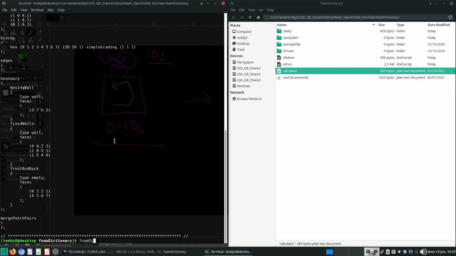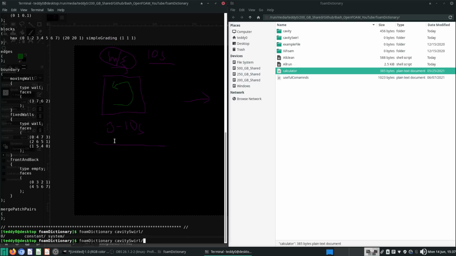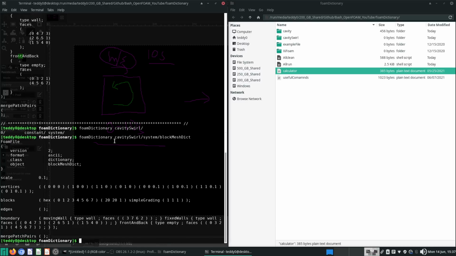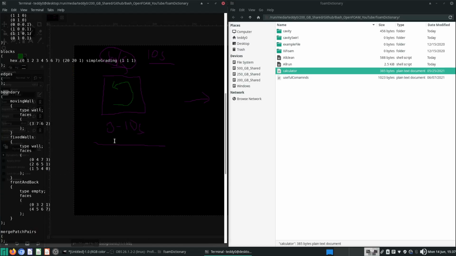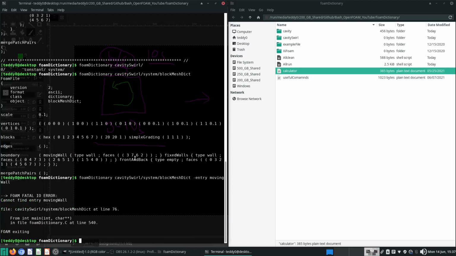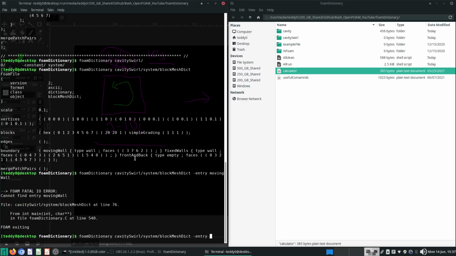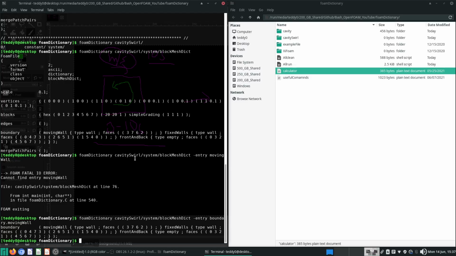foamDictionary. Okay, let's try things out. So cavitySwirl, and system. Let's go to blockMeshDict. Let's go for the entry movingWall. Well, it's not that, we go boundary.movingWall, sorry. Boundary.movingWall.